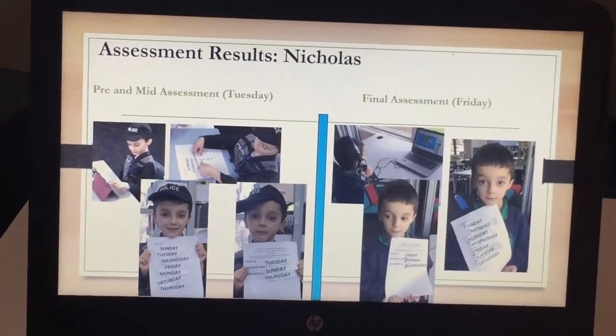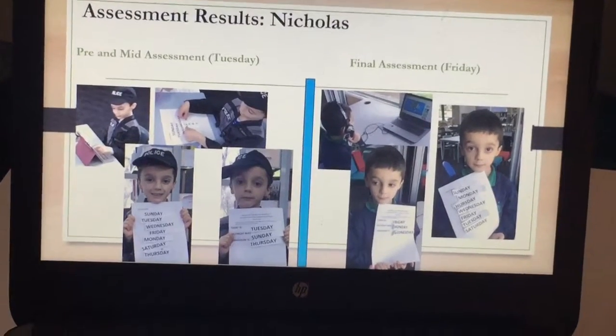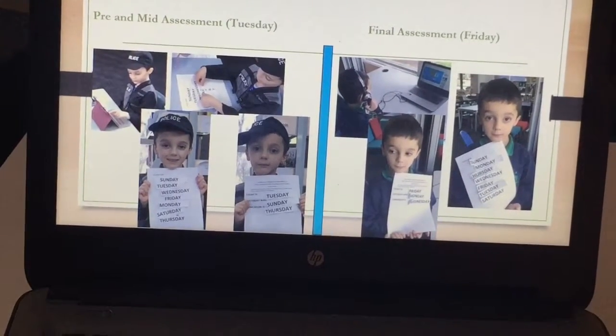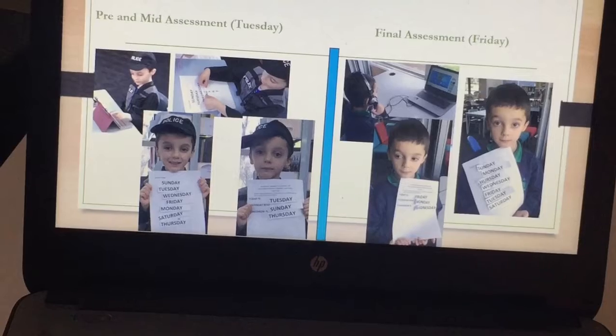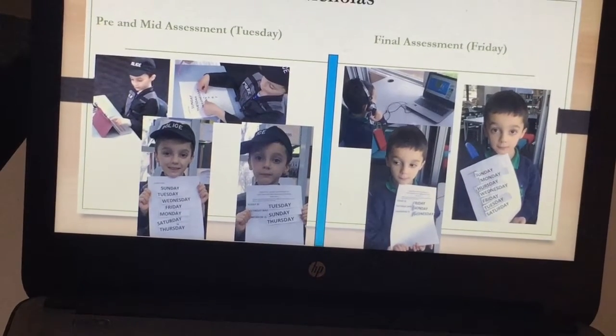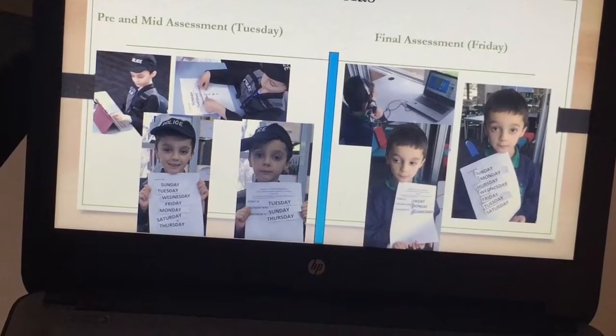Nicholas, in the pre and mid assessment, seemed to misinterpret the ordering of the days of the week and identifying what the day was today, yesterday and tomorrow. This demonstrates that Nicholas requires further learning on the topic.